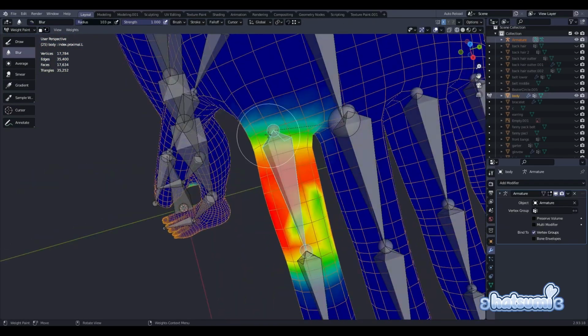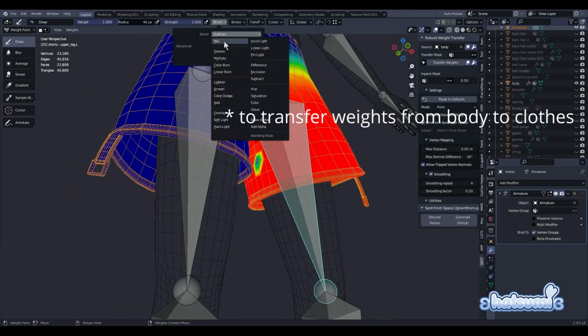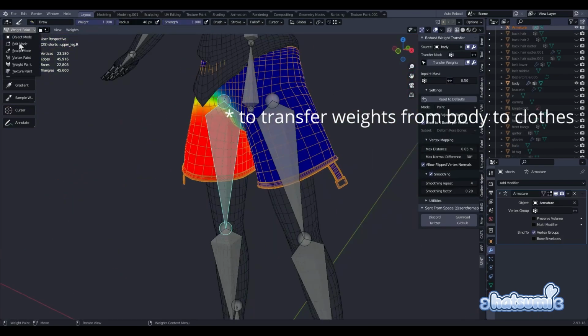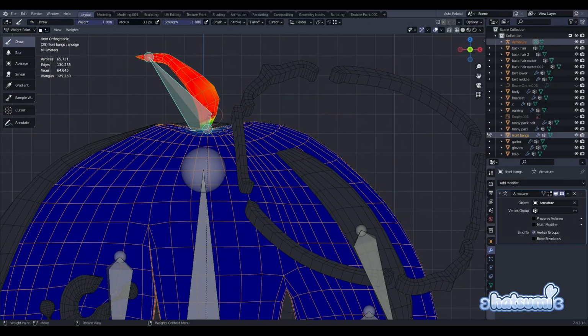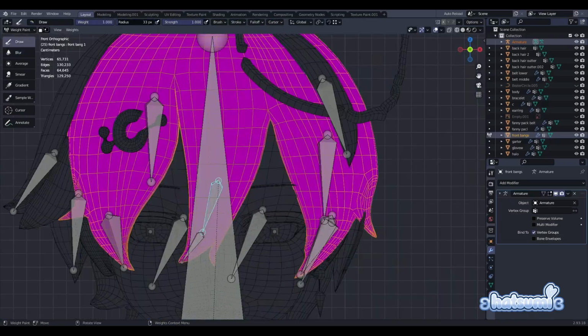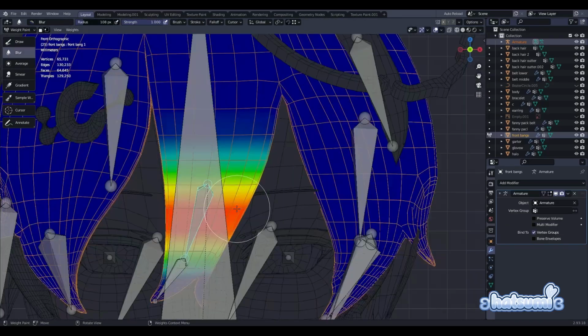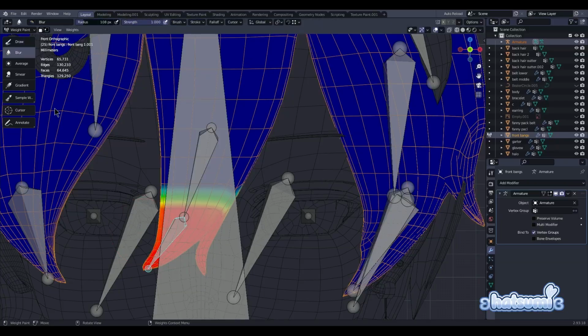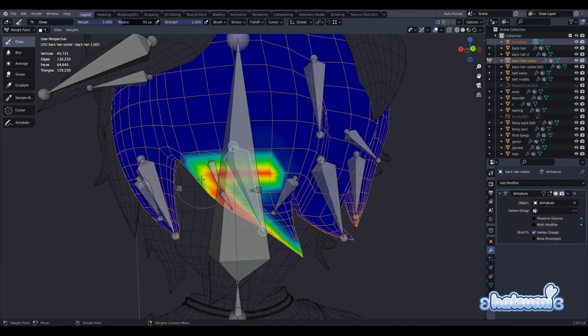I use the robust weight transfer tool, which I recommend because it's pretty accurate, and then I clean up the weights from there. Lastly, I added in additional bones to the hair and the halo, and that's about it. This model doesn't have many bells or whistles when it comes to physics.